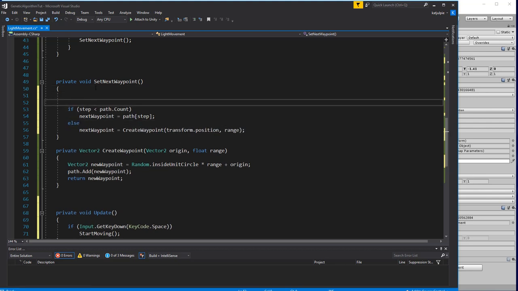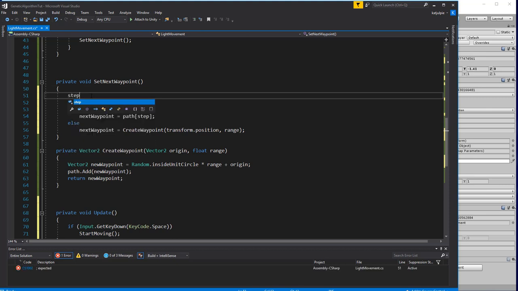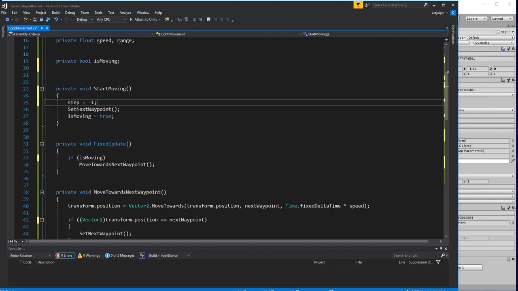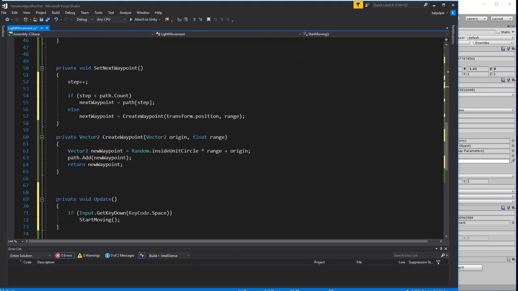And now of course we need to increase our step. I actually made it in here. Say step plus plus. And when we start moving, our step is going to be -1. So a quick example. We start moving, step is -1, we're going to set a waypoint. Step gets increased. Now it is 0, and we're checking 0, and the first time our path is empty. So, well, it's obviously 0. 0 is not smaller than 0, so we're going to create a waypoint.